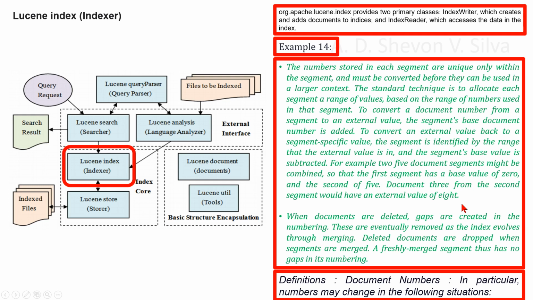For example, two 5-document segments might be combined so that the first segment has the base value of 0 and the second of 5. Document 3 from the second segment would have an external value of 8. When documents are deleted, gaps are created in the numbering. These are eventually removed as the index evolves through merging. Deleted documents are dropped when segments are merged. A freshly merged segment has thus no gaps in its numbering.